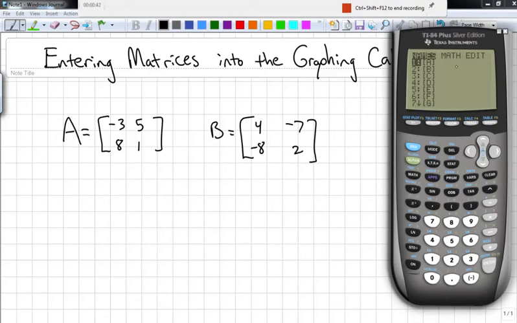And we want to enter a matrix, so we're going to arrow over to edit. You can either press left once or right twice and get to the same place. And I want to edit a matrix, so I can either press 1, or since 1's highlighted, I can press enter.